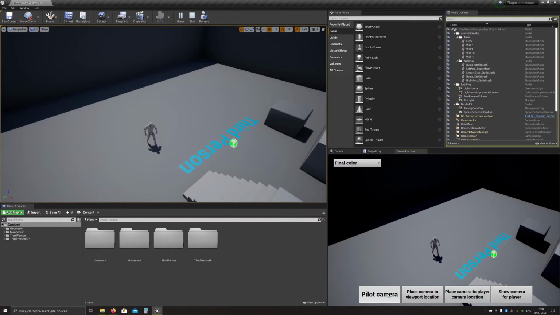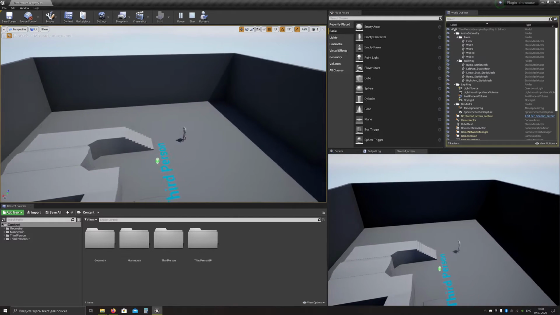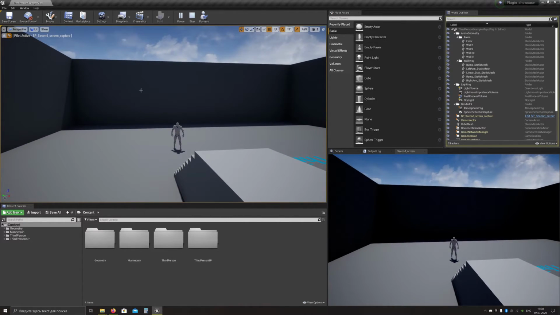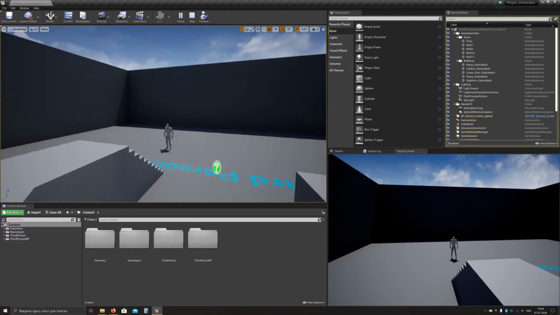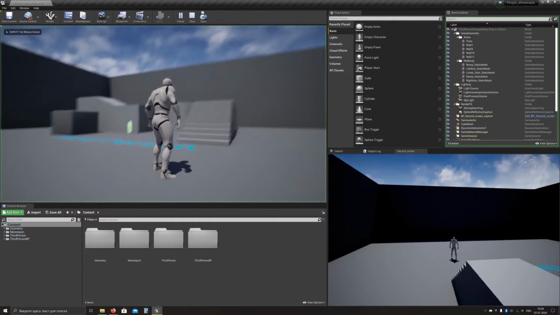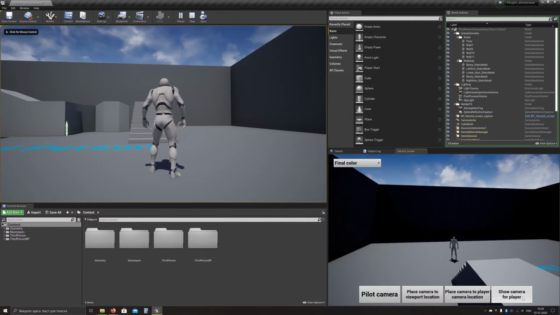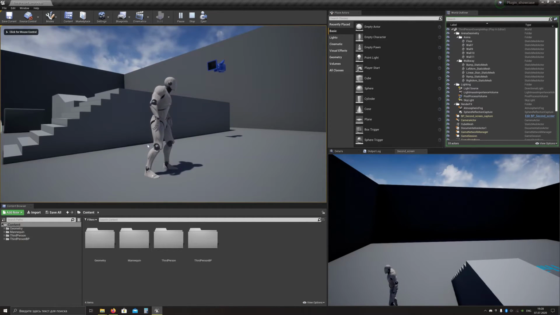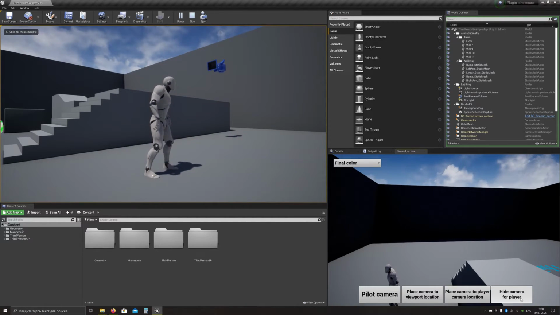I can also pilot the camera. Click and you will be piloting it, place it where you want, then click this button to eject it. I can also show the camera mesh and hide it again.